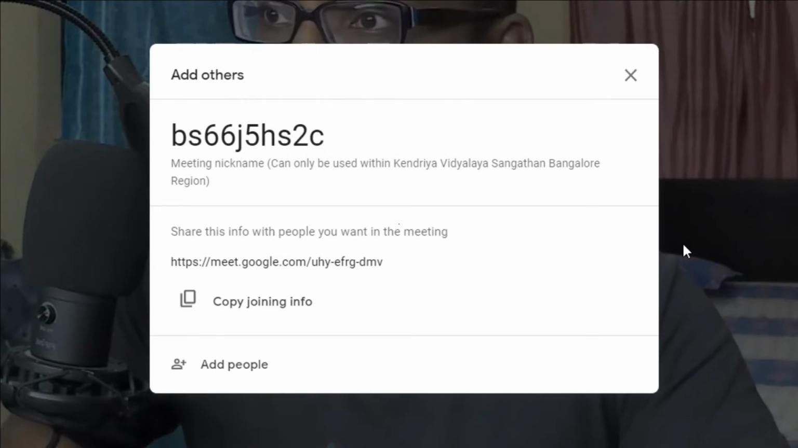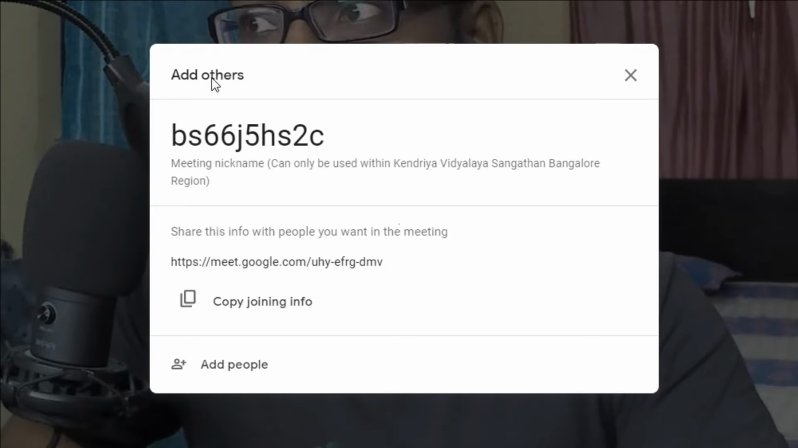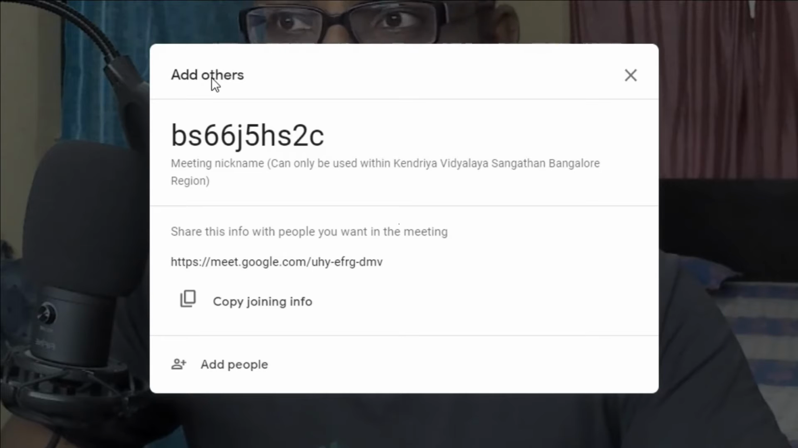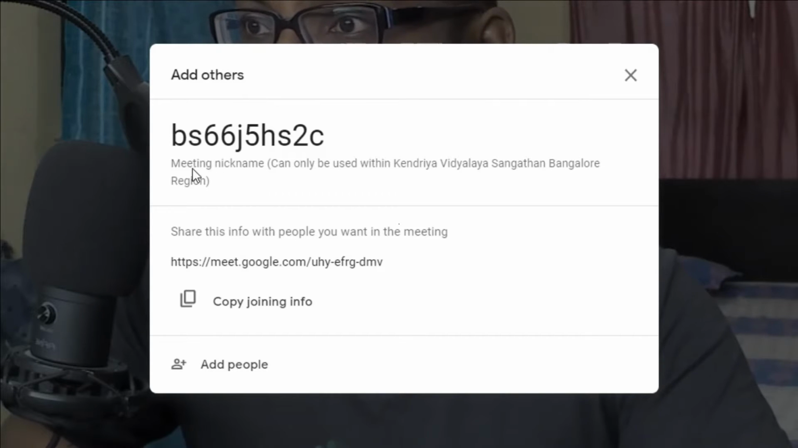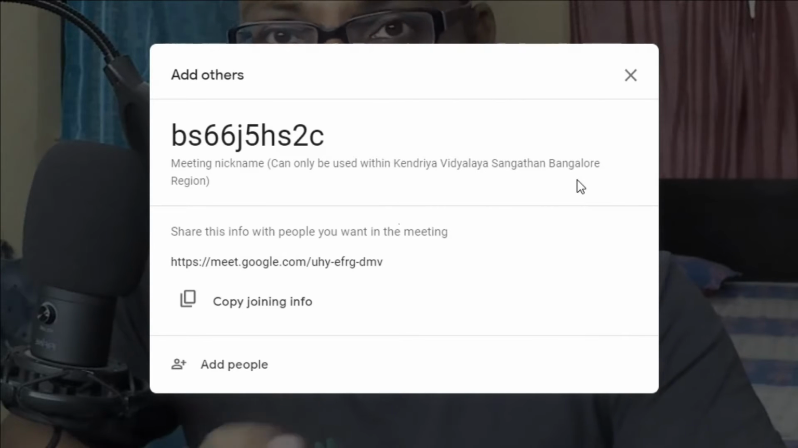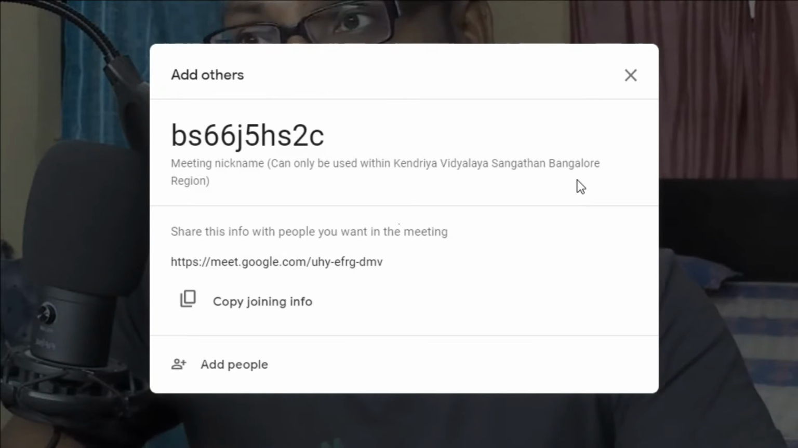The first setting is here, you can see add others. See, automatically the students who are in your G Suite account or your educational account can log into your classroom without asking any permission. But here you can add people. Here you can see this meeting code or nickname can only be used within Kendriya Vidyalaya Sangathan Bangalore region. That means only students who are inside the Kendriya Vidyalaya Sangathan Bangalore region, or particularly your school or any school, only those students can join.